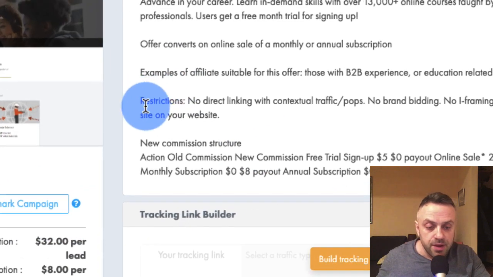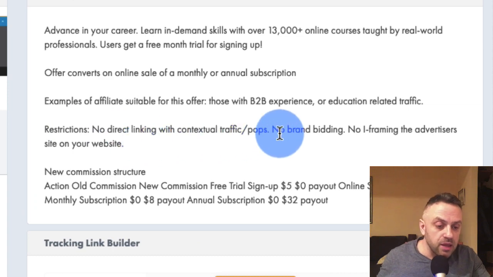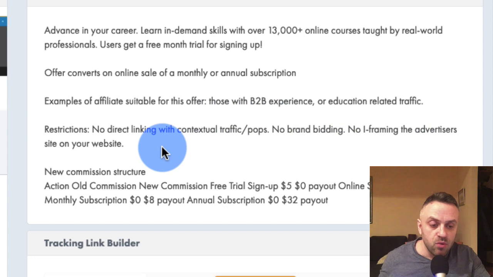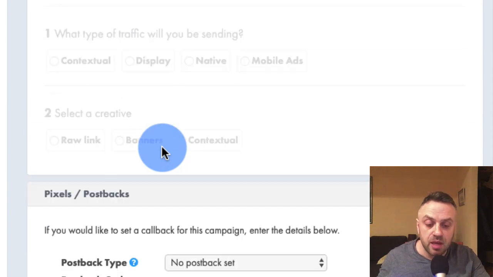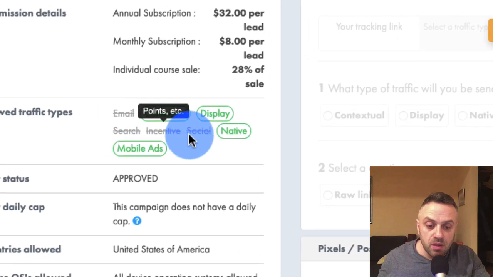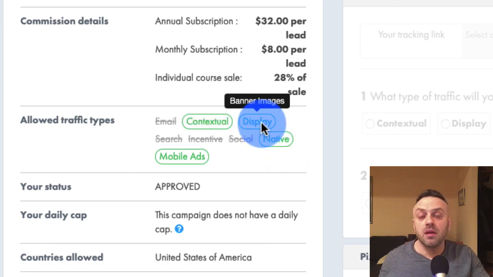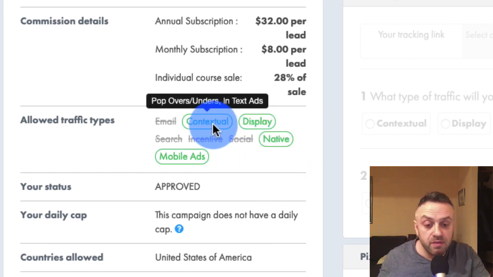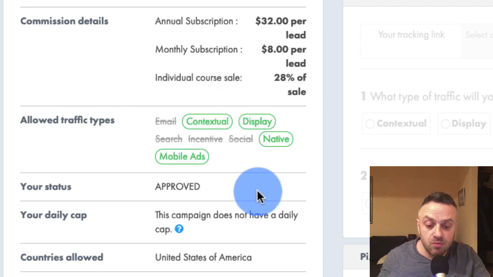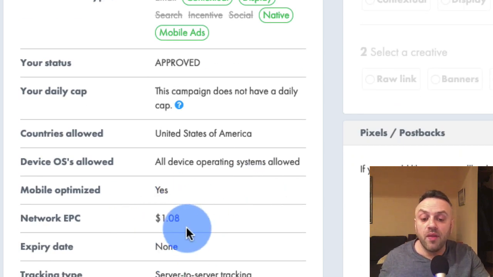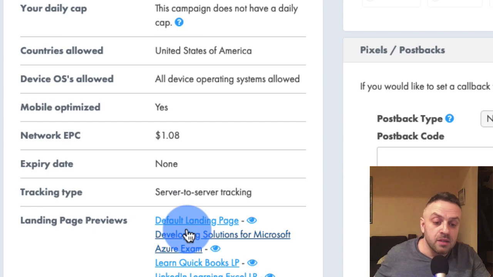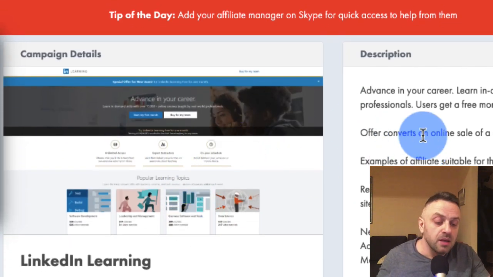And look at this. They have restrictions: no direct linking with contextual pops, no brand bidding, no iframe. We're never going to do any of this. We're doing it very, very legit, stable. And what do they say? No email, incentive, social. No problem. We're doing display. Okay, display is mostly allowed, or contextual, in-text ads. Look at this, network EPC of $1. This is LinkedIn, right? This is legit. Everybody knows who LinkedIn is. Facebook knows who LinkedIn is. But don't go out and direct link to this offer.